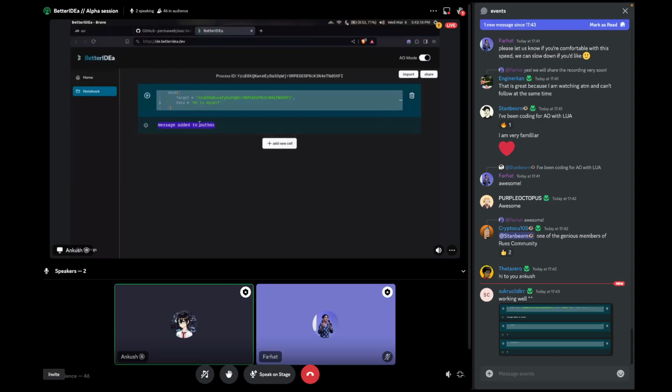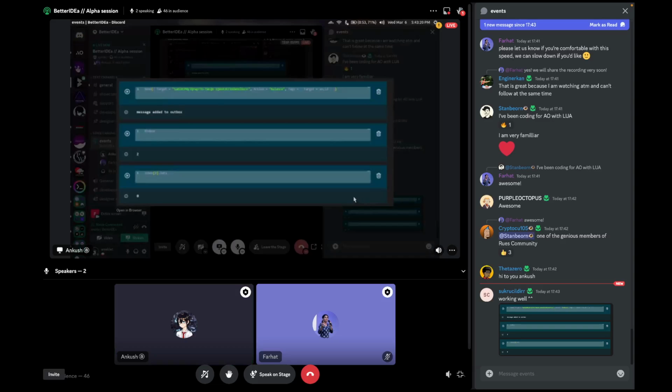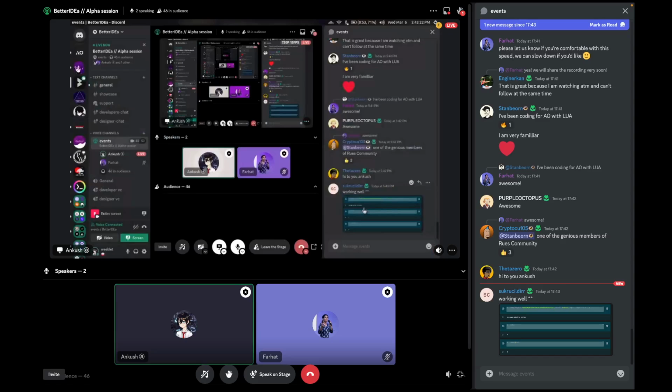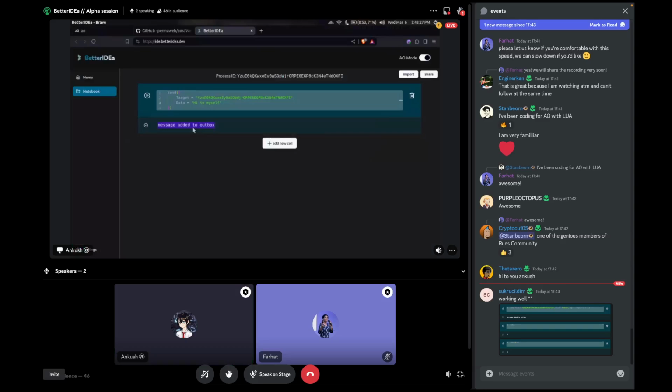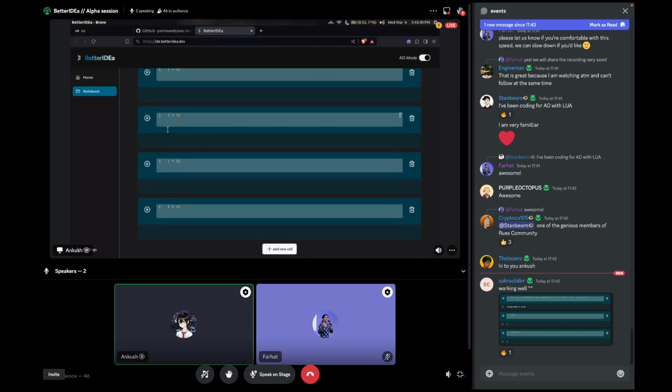And this says message added to outbox, which means that the message has been sent successfully. Oh wow, cool. That's great. People are already sending messages. Nice. So just like we have this cell, we can also add multiple cells. If anyone has used Jupyter Notebook or Google Colab before, this is a similar user interface. Over there also we could add multiple cells and run different code in each cell.